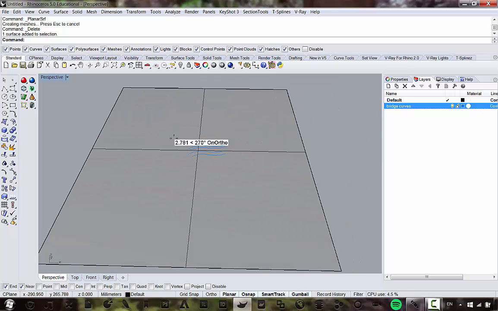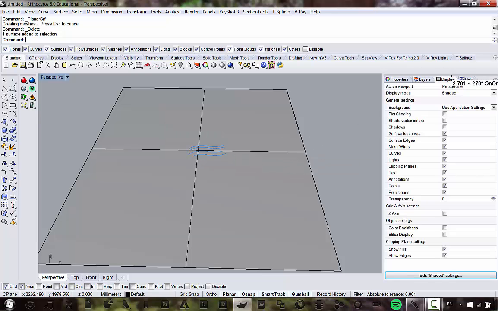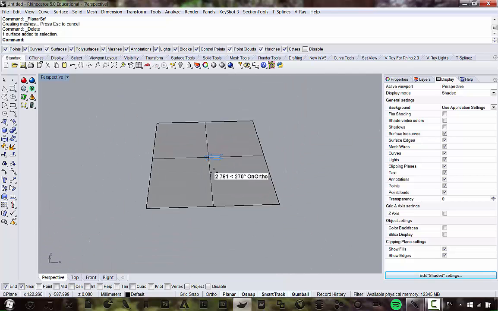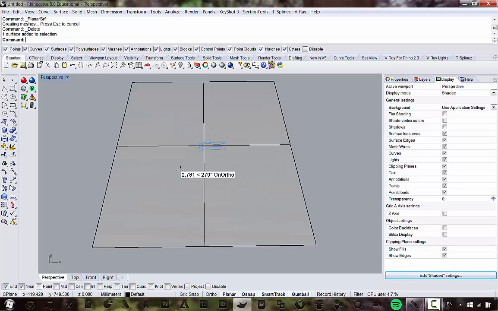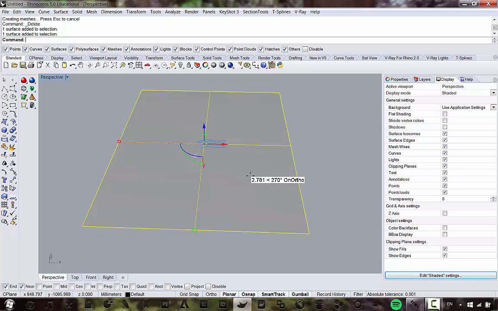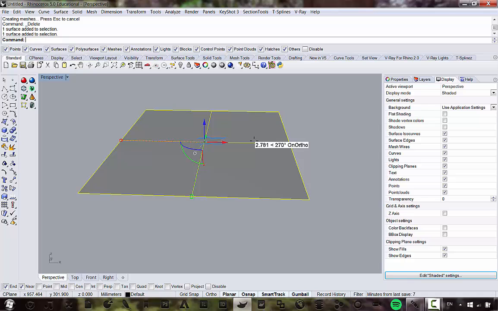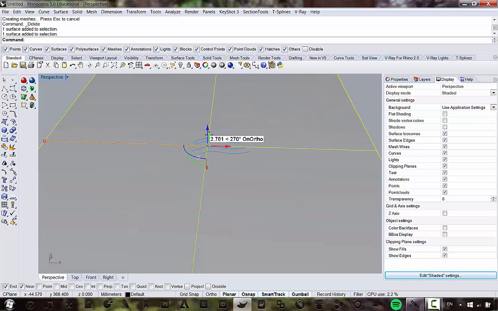What these are called is iso curves. So you can see if I go to display right here, if I turn off surface iso curves under the display settings, it'll turn off these inner curves. What these iso curves define is the points on a surface. So essentially what happens in Rhino with any surface, like the way that in Illustrator a curve is defined by control points, or in Rhino a NURBS curve is controlled by control points, surfaces also have control points.